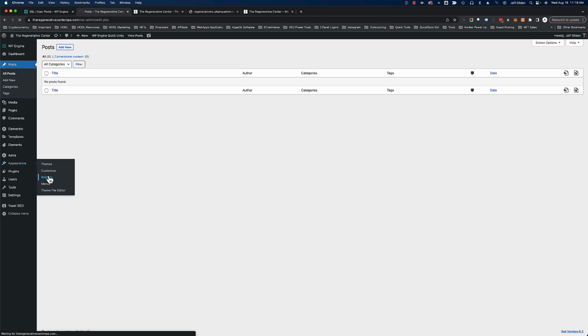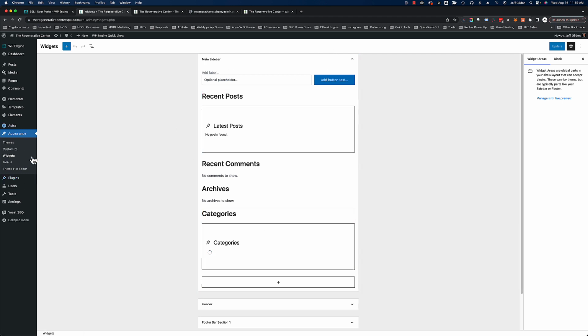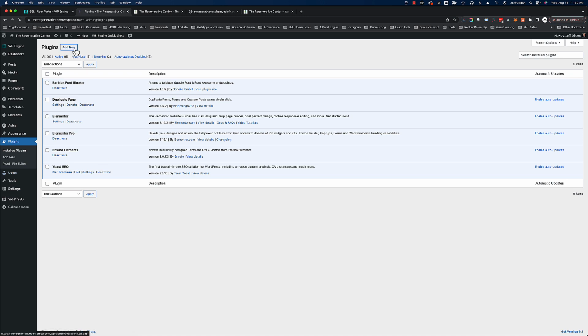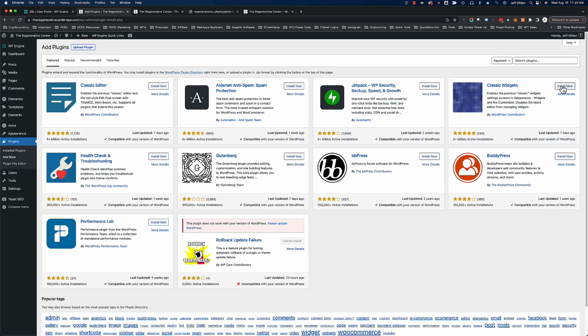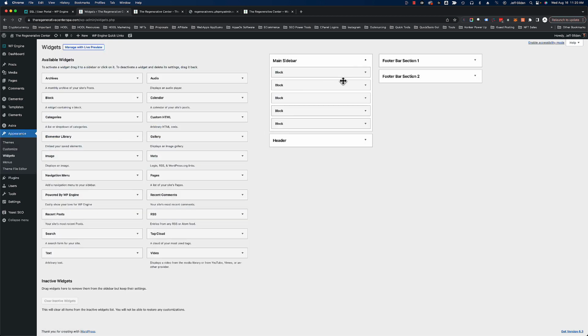The other section that I check is the widgets area. Now I don't like the look of this, so what I do is I go to plugins, add new, and I go over here to classic widgets and I install classic widgets. And once it's installed, it makes it way easier to work with the widget section, in my opinion. So we're going to activate that, and then we're going to go back to appearance and widgets, and now it's super easy to work with.